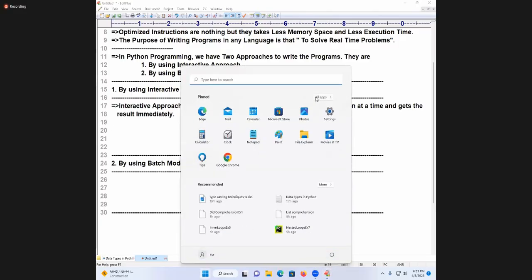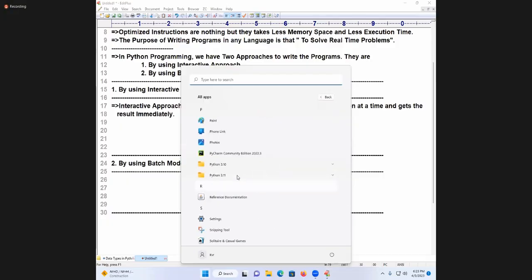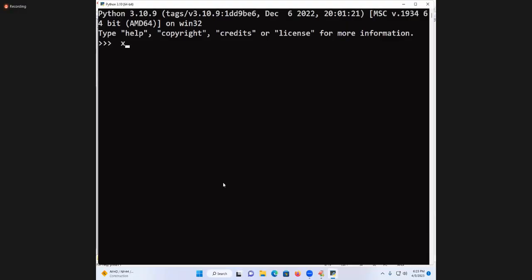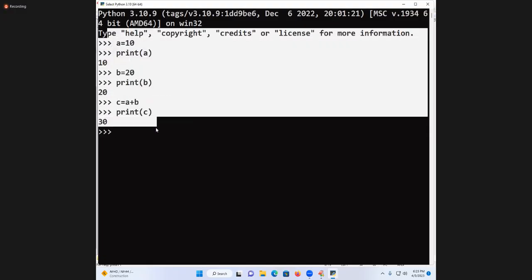Go to the Python command prompt. So far, these 10 to 15 days, whatever data types we discussed, we discussed from this command prompt only. Here I say A is equal to 10. Print A, output is coming. B is equal to 20. Print B. C is equal to A plus B. Print C. A is given and printed, B is given and then printed.